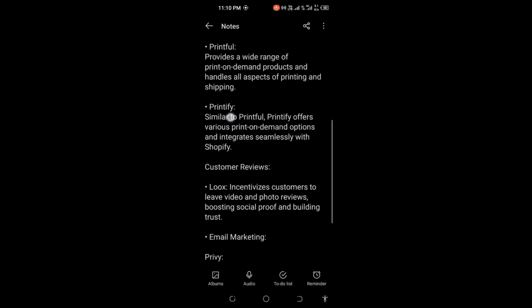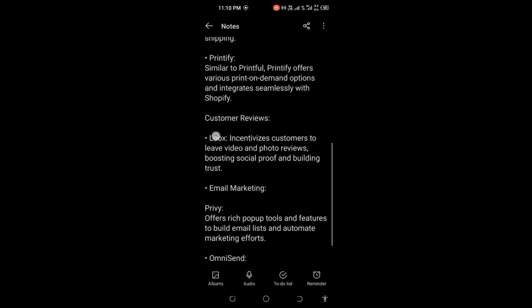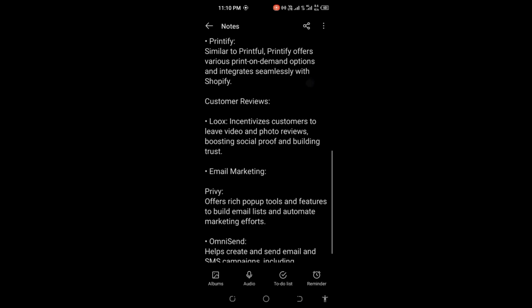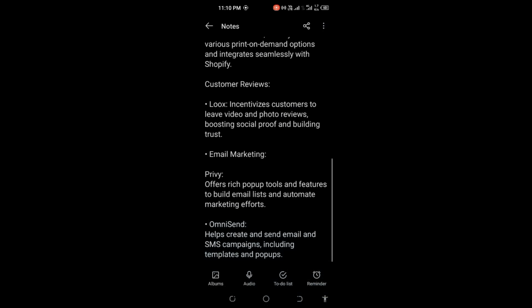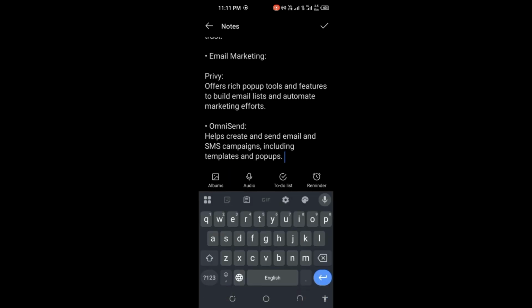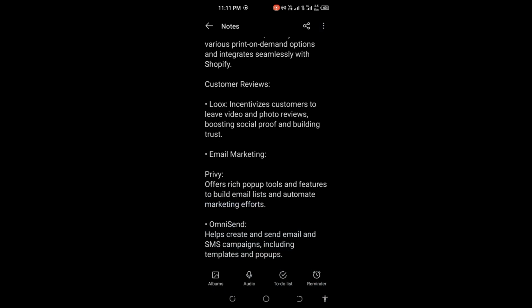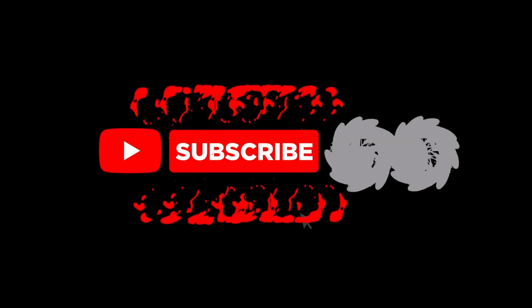After that we have print on demand. For that we have Printful and Printify that help with various print on demand options. After that we have customer reviews. For that we use Loox, and after that we have email marketing. Privy is an great software for email marketing, and the last one is Omnisend. So these can help you in running your Shopify stores.